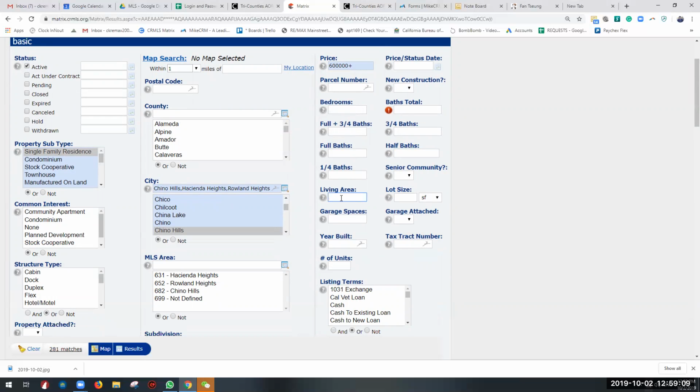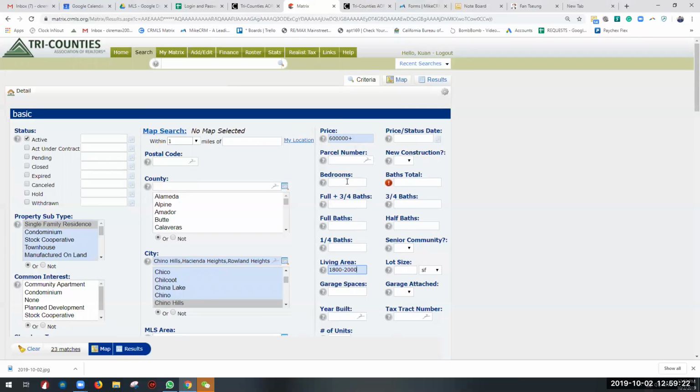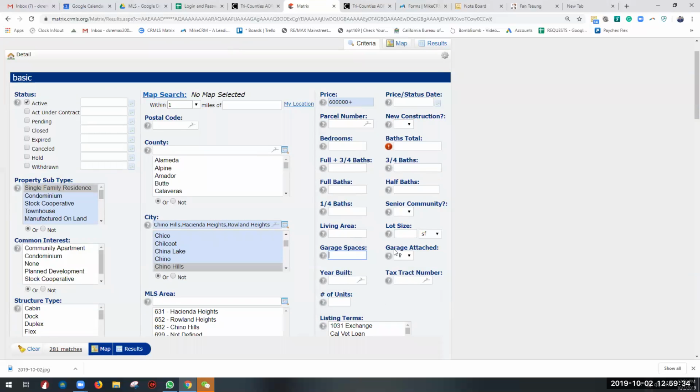So let's say the buyer wants to buy a home within these criteria with 1800 square footage to 2000 square footage. So same logic as the prices and the bedrooms. I'm going to have 1800 or less. Then it shows a different number. So that's that. Garage spaces, same thing. Pretty straightforward.